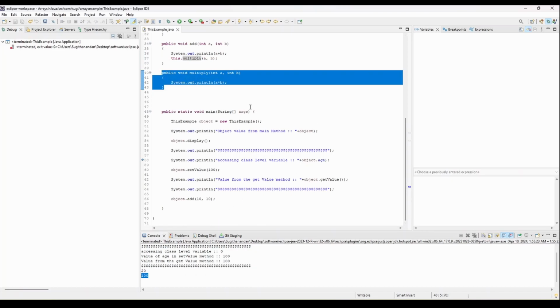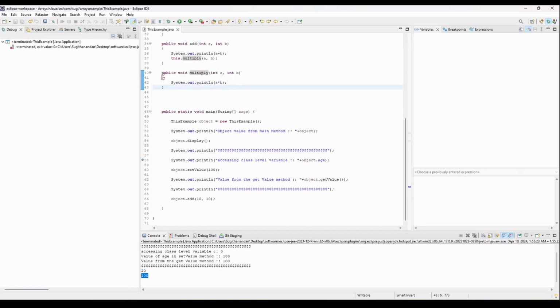Okay, so this is how you can use the keyword this. This will help you to play around with the current object. I hope now you have a better understanding of what the use of this is, why we are using this in Java, and how to use this in Java.